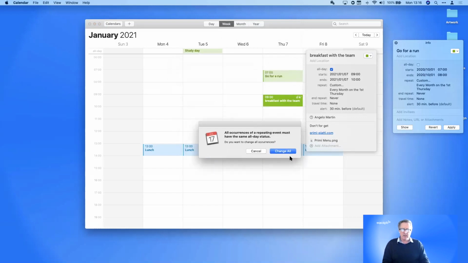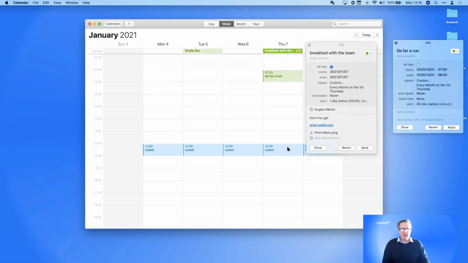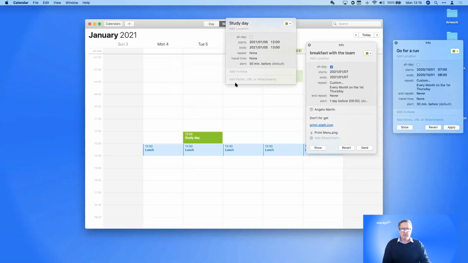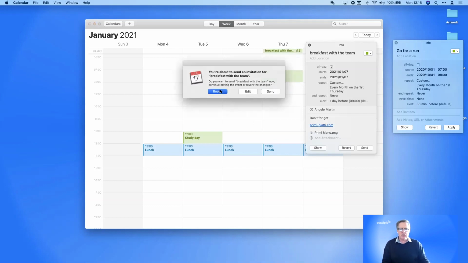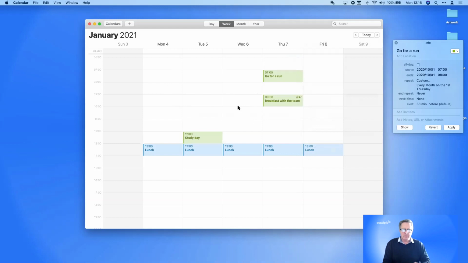So I've chosen a bad example, but I'll change all, and you'll see it'll move that to an all-day event at the top. So I can take existing events, make them all-day events, or take all-day events and turn them into specific timed events should I want to. So that's really the creation of events and the ability to, let's revert that, the ability to customize it to quite a large degree.